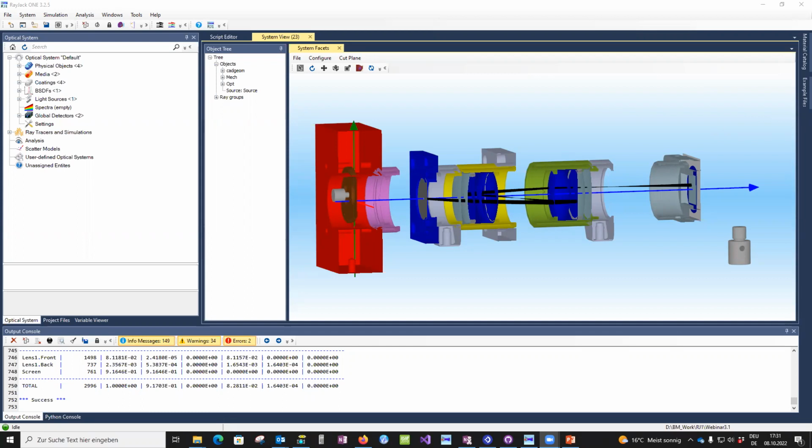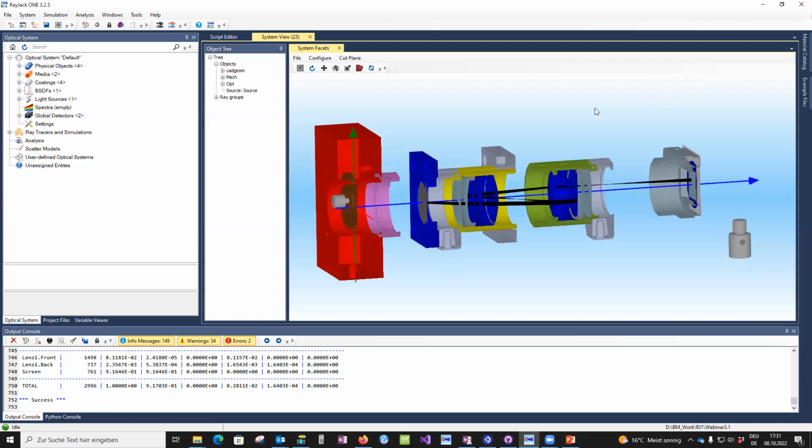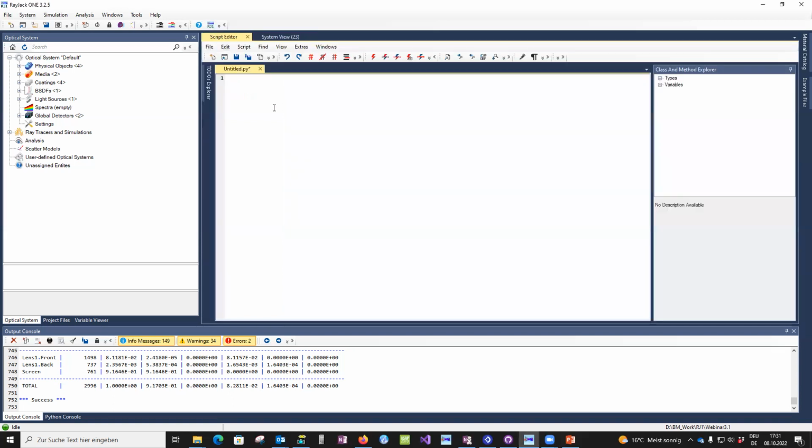In the next minutes, I would like to demonstrate how simple it is to set up an optical system in RayJack ONE and to perform a ray tracing simulation. RayJack ONE offers a powerful graphical user interface, but one of its key selling points is the Python scripting environment, which has intimate access to the simulation kernel of the software. Therefore, when we now start with setting up a system, we shall use a script editor.